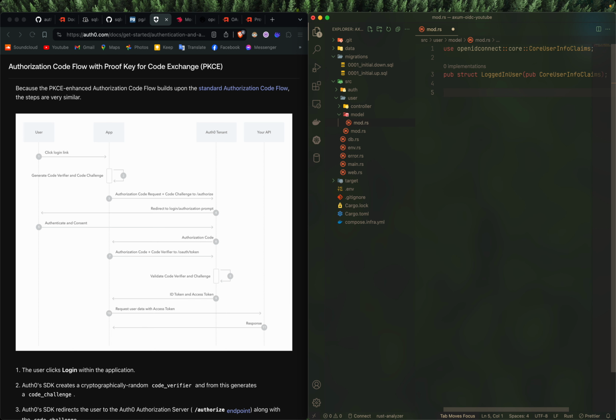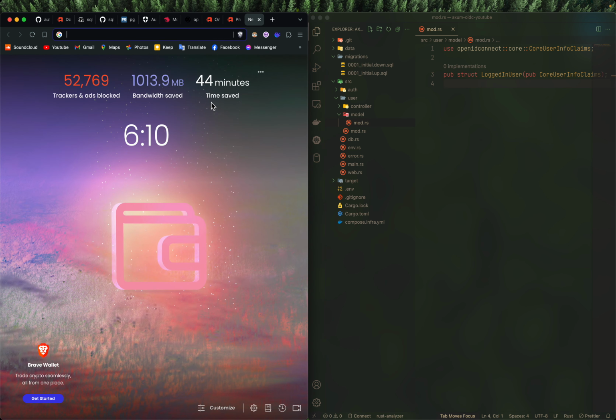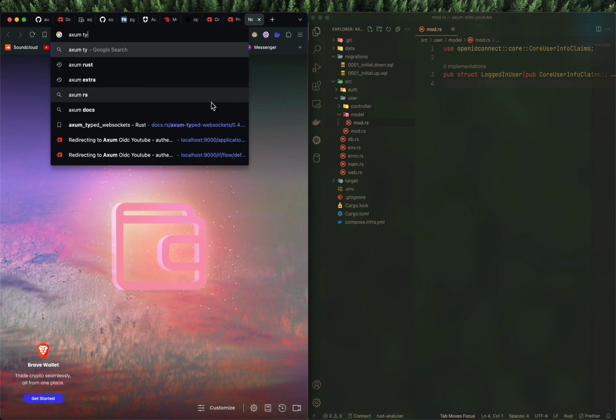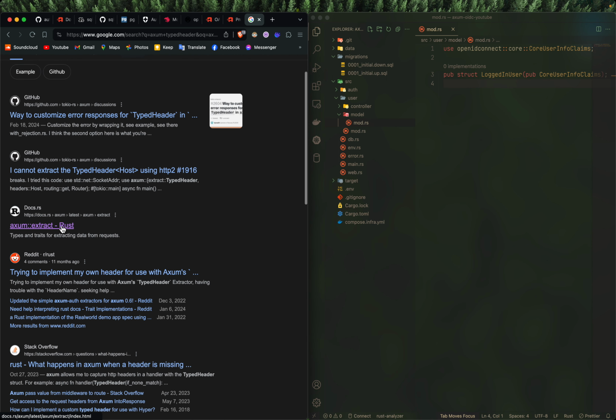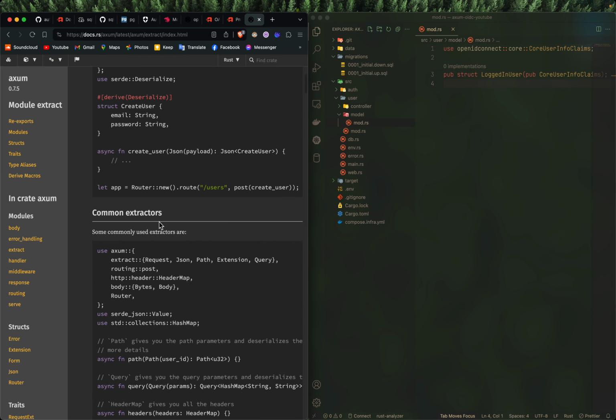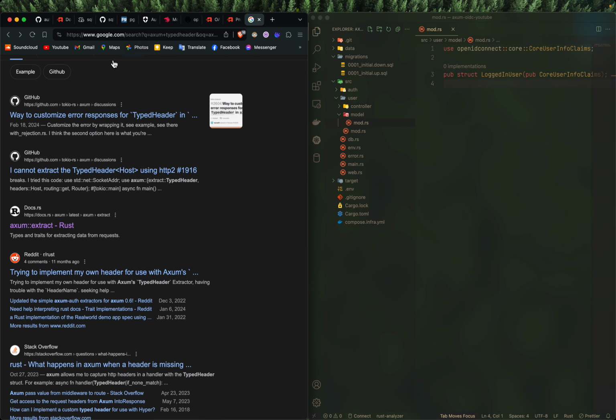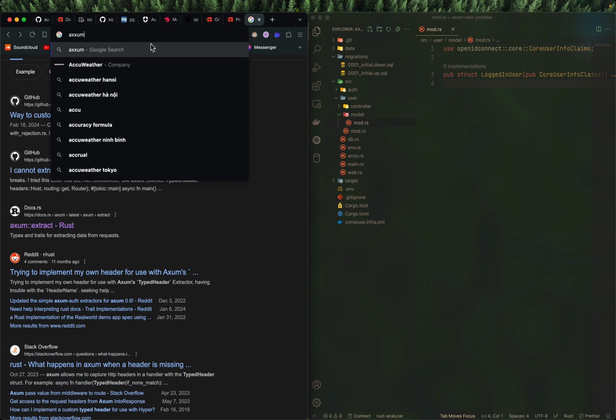But then I need support for TypedHeader. So let's just go to the Axum docs and see Axum TypedHeader. There we go. It's in Axum. Is it in axum::extract? If I remember correctly, it's in axum-extra. It is in axum-extra.